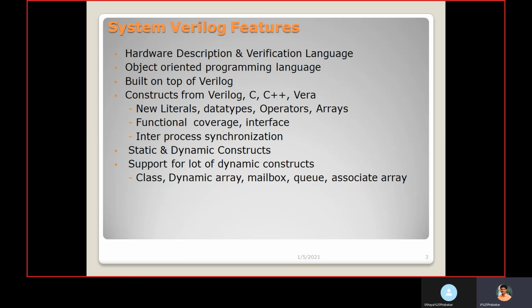So we go for SystemVerilog. SystemVerilog consists of all these features. The first one is hardware description and verification language. SystemVerilog is used for design as well as verification. Here we have a few constructs that will be used for implementing the design. You should ensure that we use only synthesizable constructs inside the design.